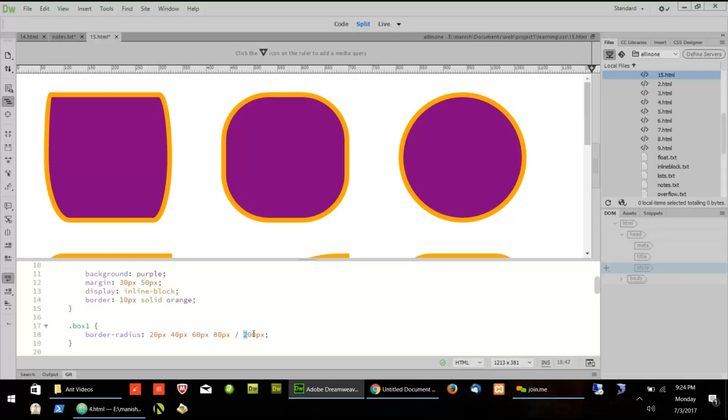Similarly, I can give 4 values here. For example, 80 pixel is the top left, 60 pixel, top right, 40 pixel, bottom right, and 20 pixel, bottom left. So we have two values here, different value, horizontal, vertical, horizontal, vertical.